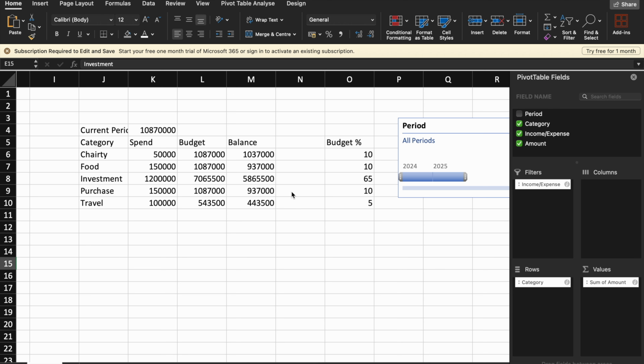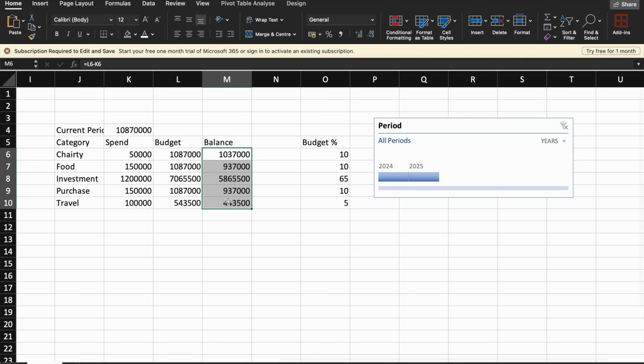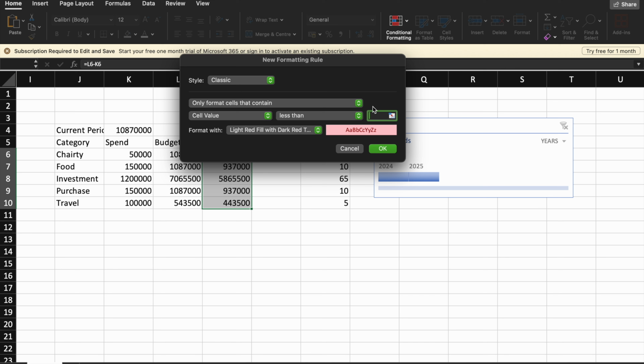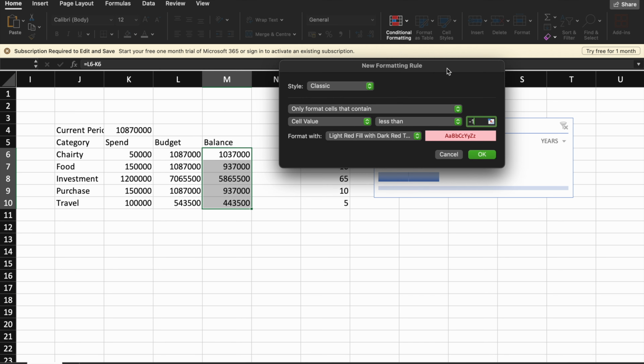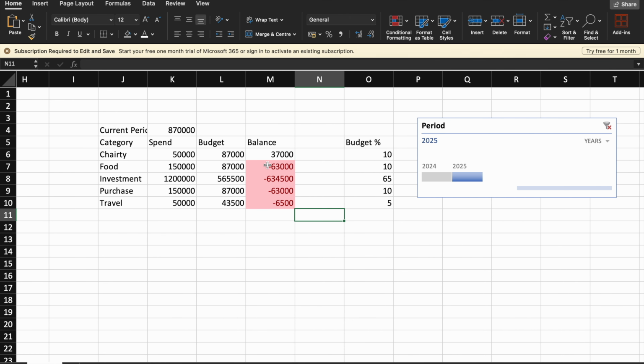Next we want to highlight the columns if the spend has exceeded the budget. For that purpose we have to select this balance column and use conditional formatting, less than -1. If the balance is less than -1, it needs to be highlighted. Yeah, that's right. And now in this 2025, the food category 63,000 has exceeded the budget.